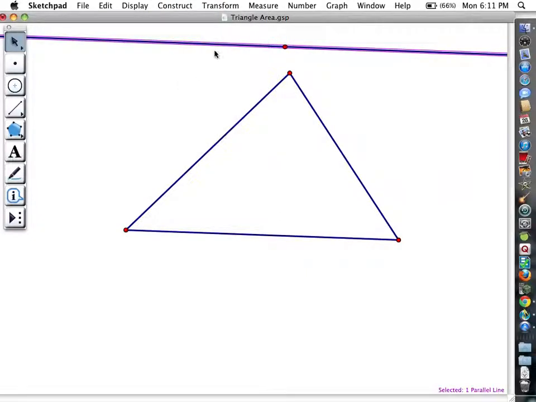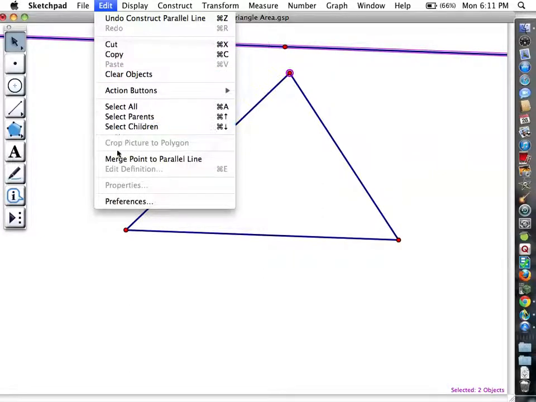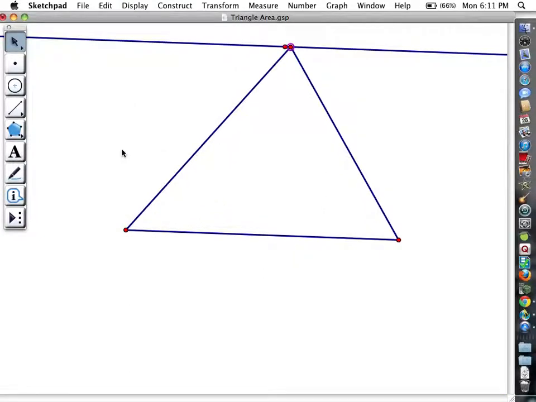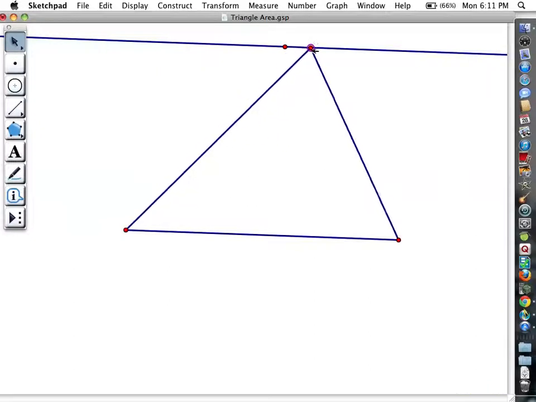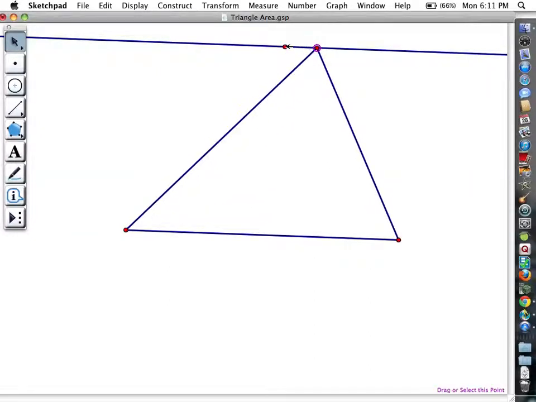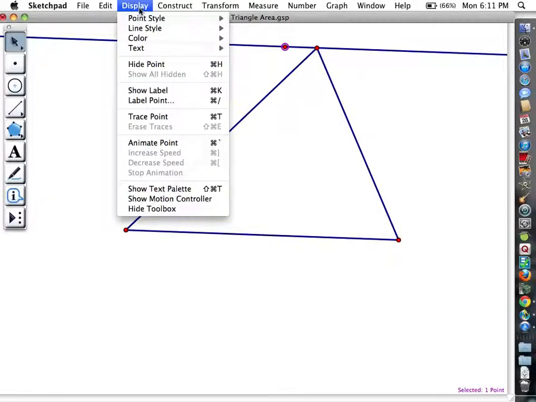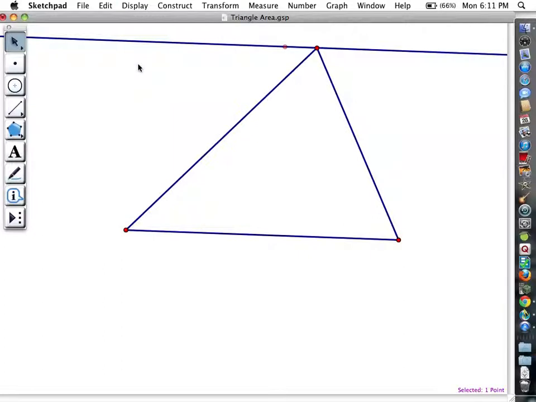Okay, what comes next? We're going to take that line and take this point, which is the apex of the triangle, and we're going to merge those together. So I've created a situation where now I can basically slide the tip of the triangle along that parallel line. We can get rid of this point here, so I'm just going to hide it.